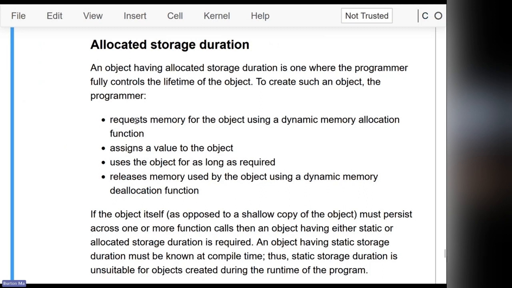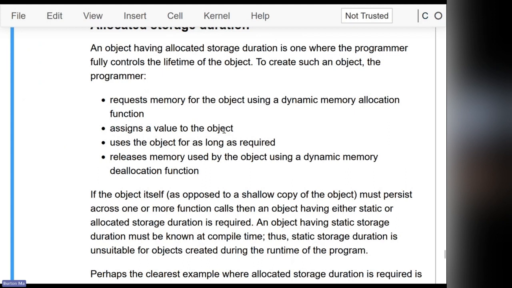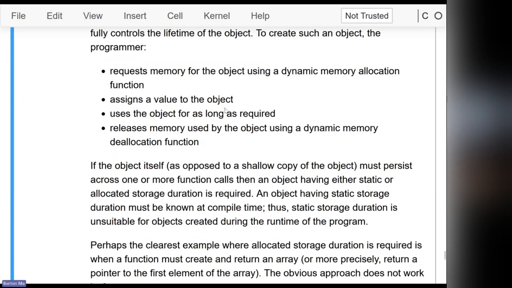So when you want allocated storage duration in C, the programmer is responsible for requesting memory for the object. We call that dynamic memory allocation. There are no constructors in C, so the programmer is responsible for initializing the value of the object. Once the value is initialized, it can be safely used. Then you can use the object. When you realize that you no longer need that object, the programmer must release the resources used by that object.